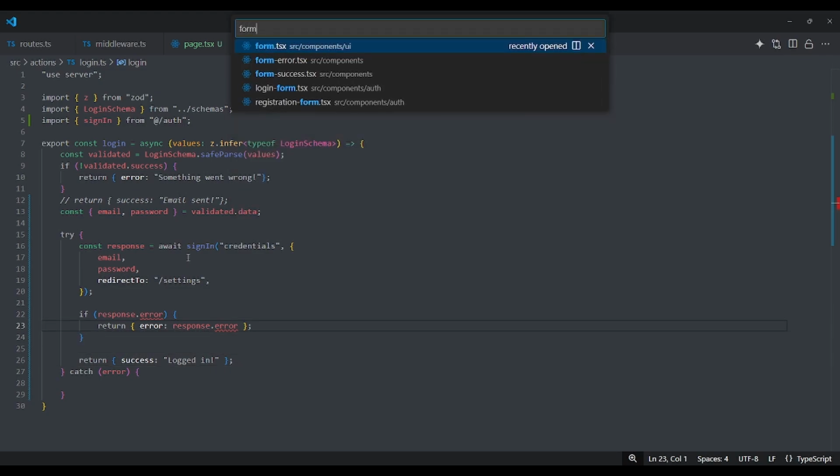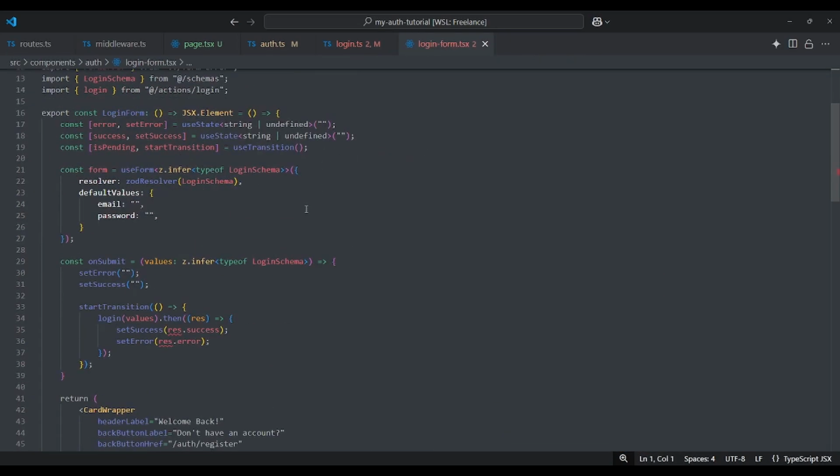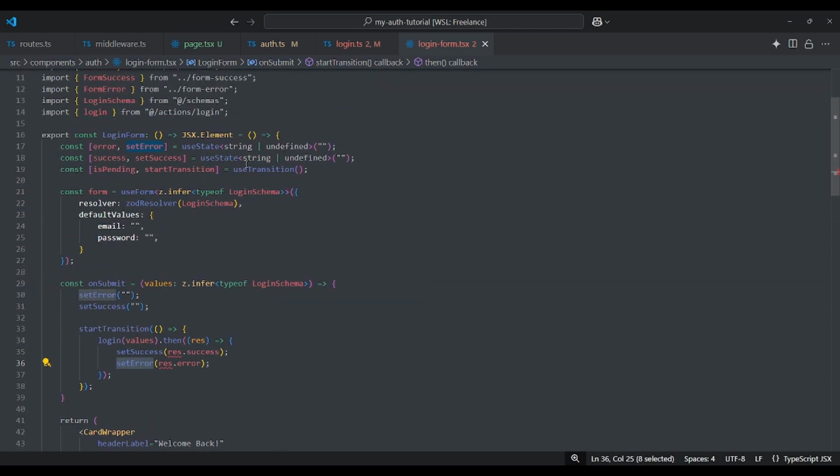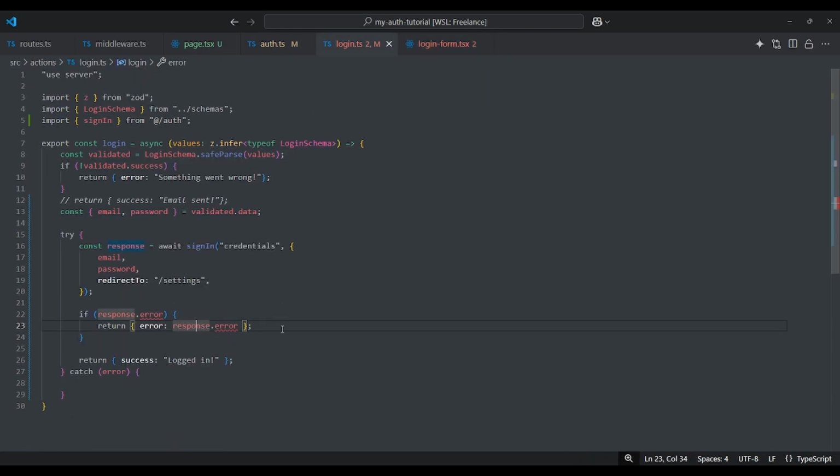But in our login form here, we are using rest success and rest error. These are the strings that are required to be passed into this state. So the required type is a string or undefined for error and success. So in this case, we need to match this. The error should be a string, so we can do something like invalid credentials.